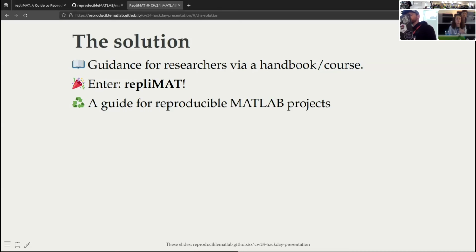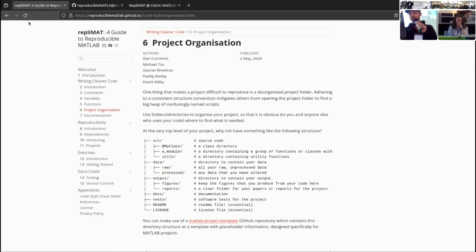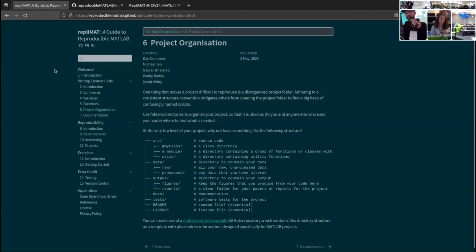RepliMAT itself is a piece of guidance for researchers in the form of a handbook and course and reference manual. Today, we chose to work on a particular nugget of the whole project that the team came up with, which was to arrive at a template for project organization, for specific tooling and things that are specific to MATLAB. So first of all, we went about adding a chapter to the book, and just because the last presentation did it as well, we've also got dark mode, but that was there already. And so we added a chapter, and we've got some nice author acknowledgements there, and that explains a little bit about project organization and specific concerns for MATLAB.